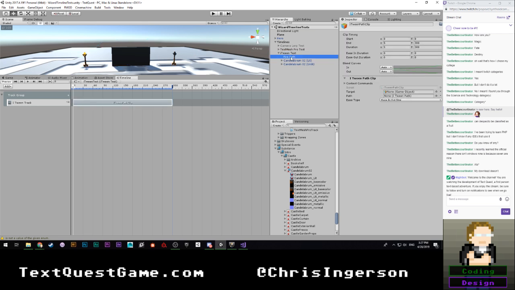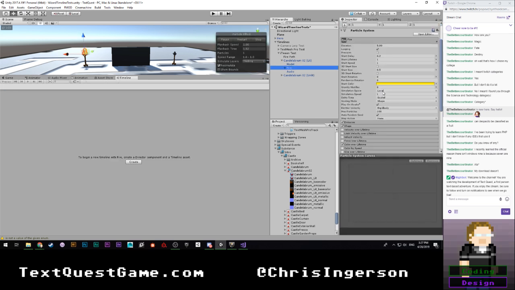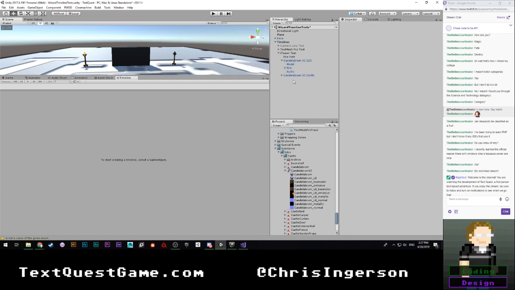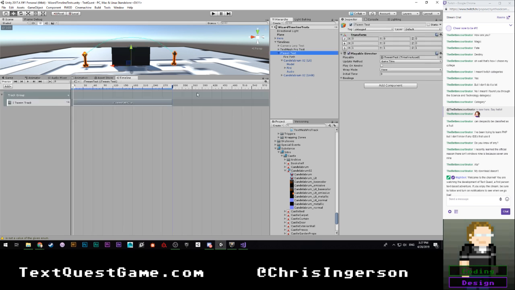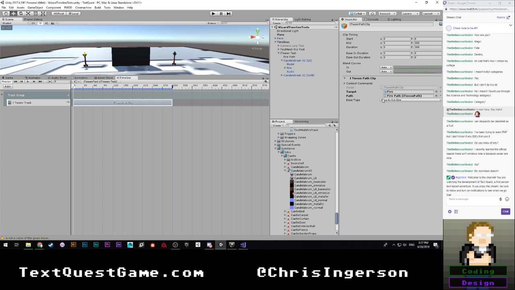Let's assign it. So here is our fire path. And here is the fire, which we are also going to switch to be simulation space world for all of these. Stop that. Okay. And we have our fire, ease in and out sine. Yeah, that's pretty much all we need.